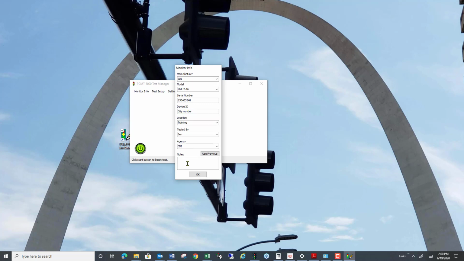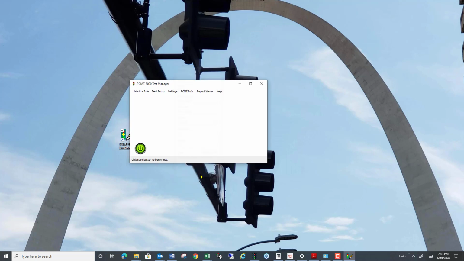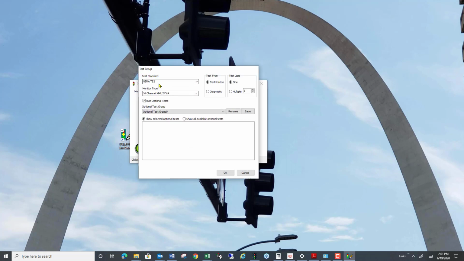And then down here on notes, a lot of times when I bring a monitor out of an intersection, I usually put in the notes the last intersection it was in. So in this case, I'm putting last intersection, which is First and Main. Once I do that, I hit OK. And now we're going to set up the tester. Here, if you notice, it's already got the certification.